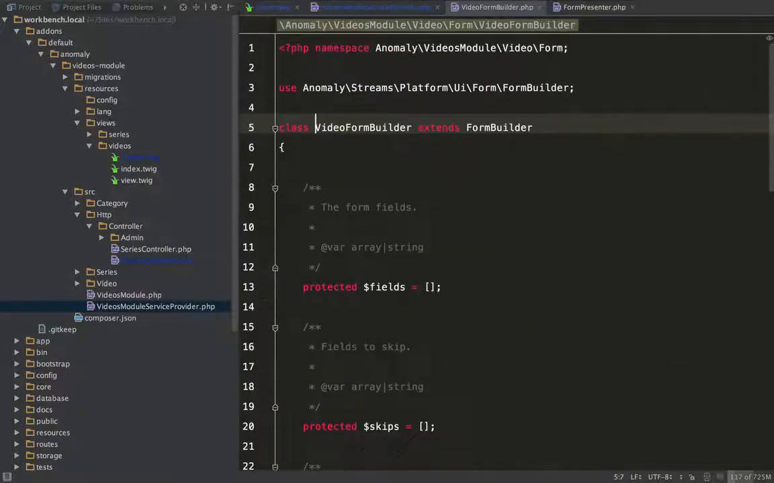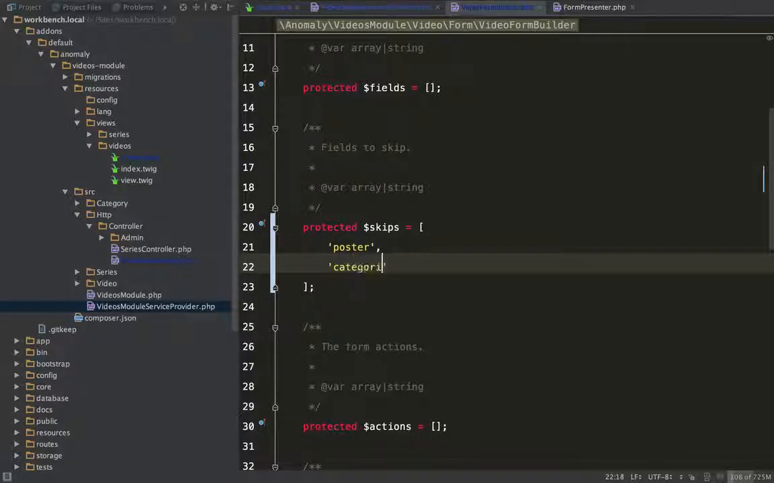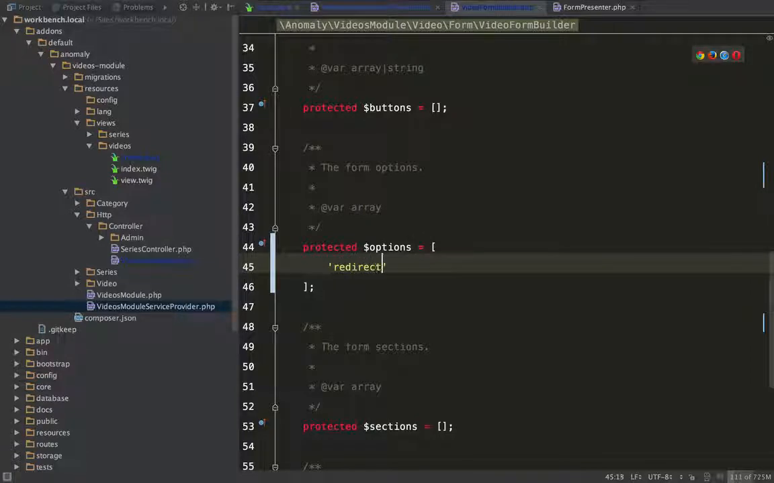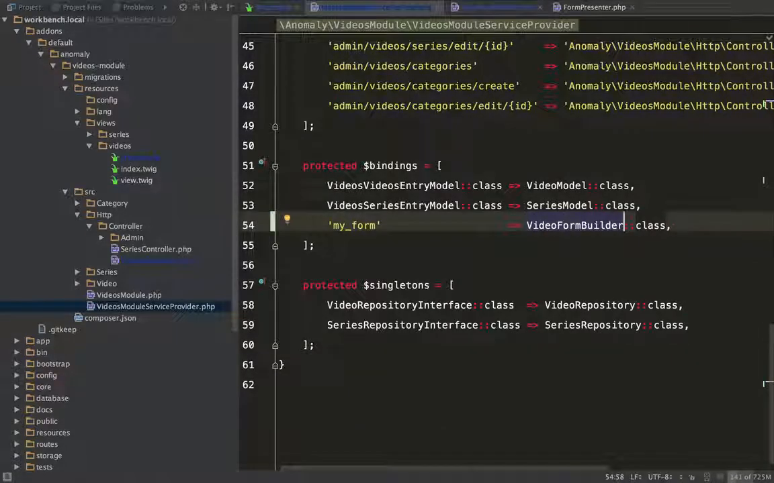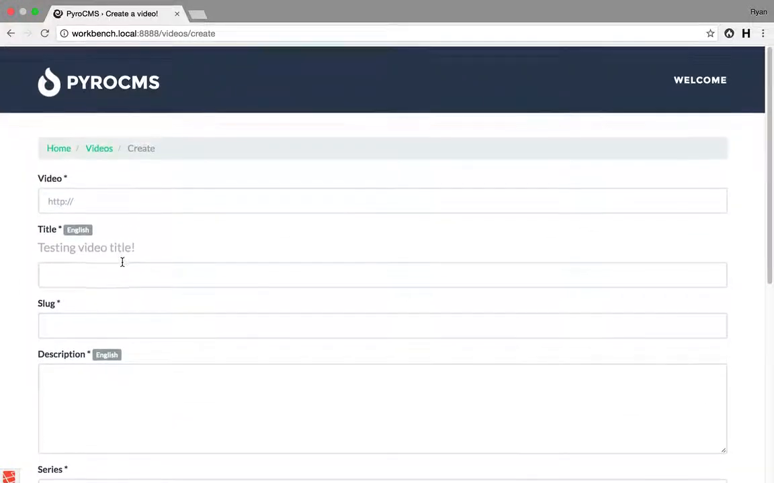Okay, and because again we wanted to skip the poster and categories, and we want to set the redirect, and we can set this on the fly as well. It just so happens that it's usually easier to store the stuff in the builder, but you can always customize things on the fly, like I just showed you as well. So these are kind of going to act like default values unless we override them. And we'll just redirect to videos. And when we reload, we should get that builder just fine.